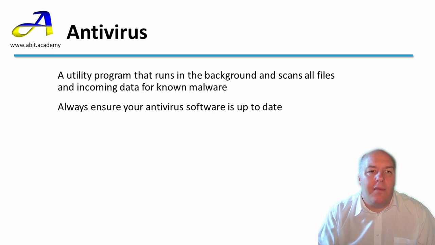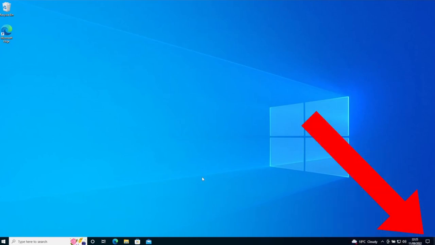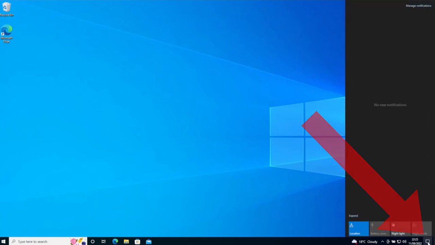To combat the threat of malware, you should use an antivirus program on your computer. Windows 10 has an antivirus program built in. It's called Windows Defender and generally works in the background without much interaction required. Watch for messages in the notification area. That's the area in the bottom right of your desktop for any messages related to Windows Defender.